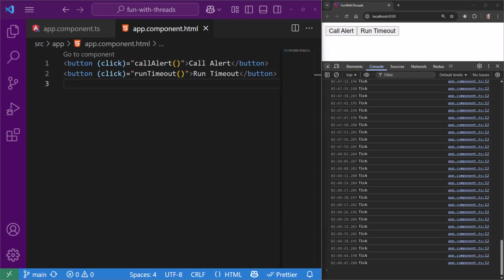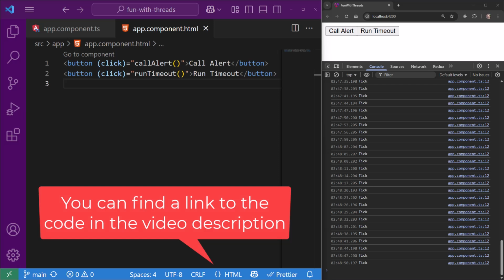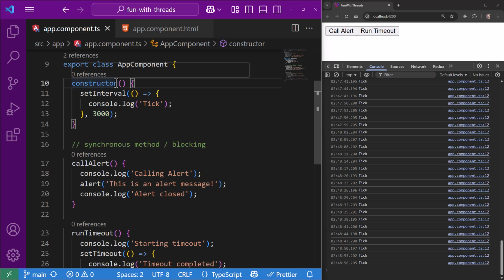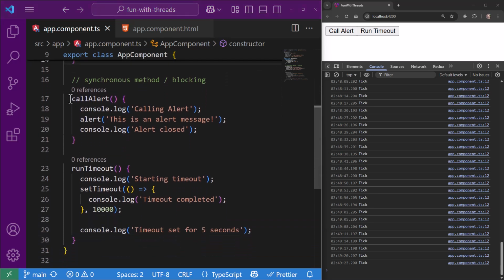In this example, we have a simple app component. As we can see, it only contains 2 buttons. Now, in the component's constructor, we use the setInterval API so that we log tick to the console every 3 seconds. This will help me demonstrate the way asynchronous programming works. The first button calls the callAlert function. This function uses alert, an old API that shows a pop-up, but it has a special behavior.